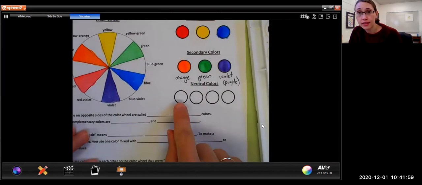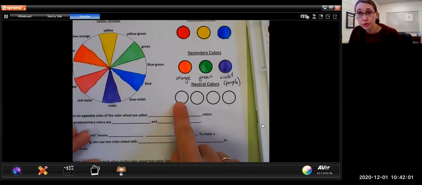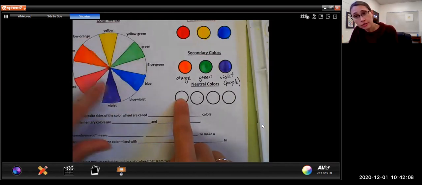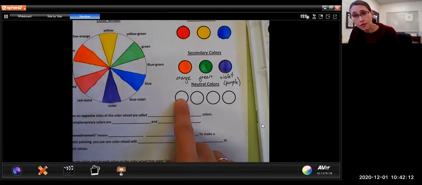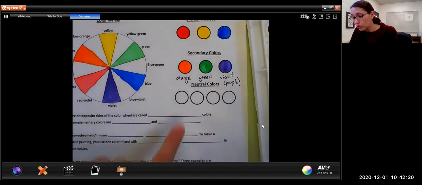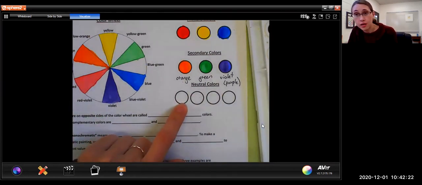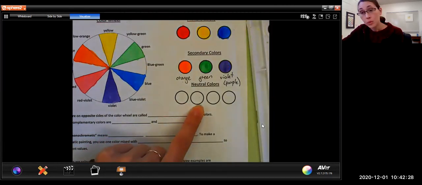All right, and then the neutral colors. These are colors that aren't actually on the color wheel, like they're not part of the circle, but they're sort of like the other colors that you have that you need to mix things and get different shades and stuff sometimes, okay? So neutral colors are gonna be white. You're gonna leave one of the circles white, all right?